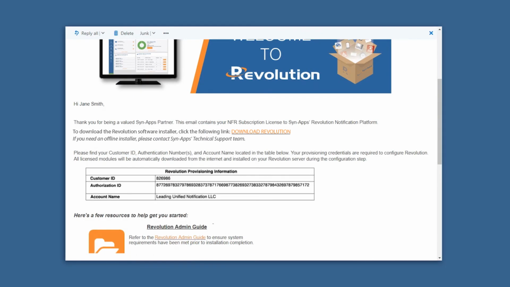If you are following along to learn how to install Revolution on a virtual appliance, we recommend downloading the latest version of the Revolution executable file by clicking the link found in the licensing email sent by Syn-Apps Sales. Run the executable to update your server to the latest version.